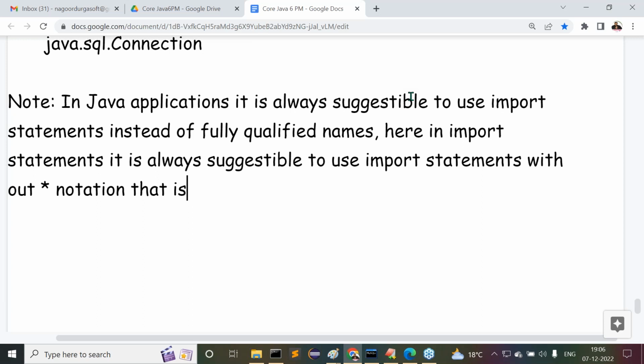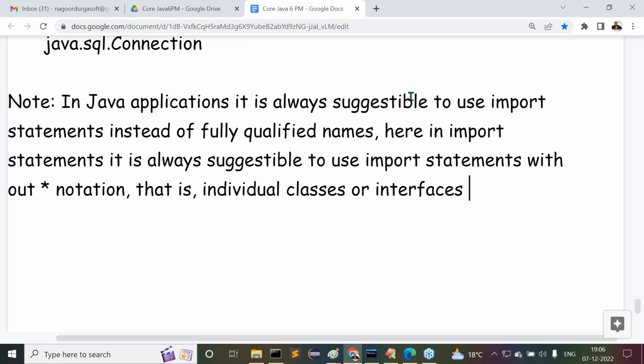That is without star notation, that is, individual classes or interfaces importing is suggestible. Understanding here: in a Java application, it is always suggestible to use import statements instead of fully qualified names.